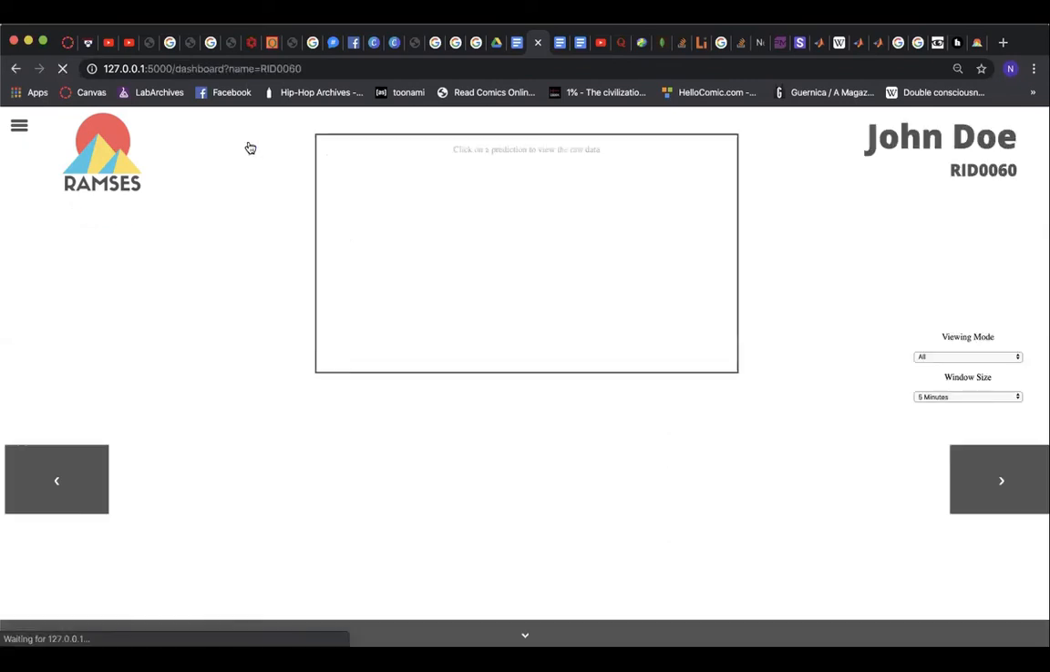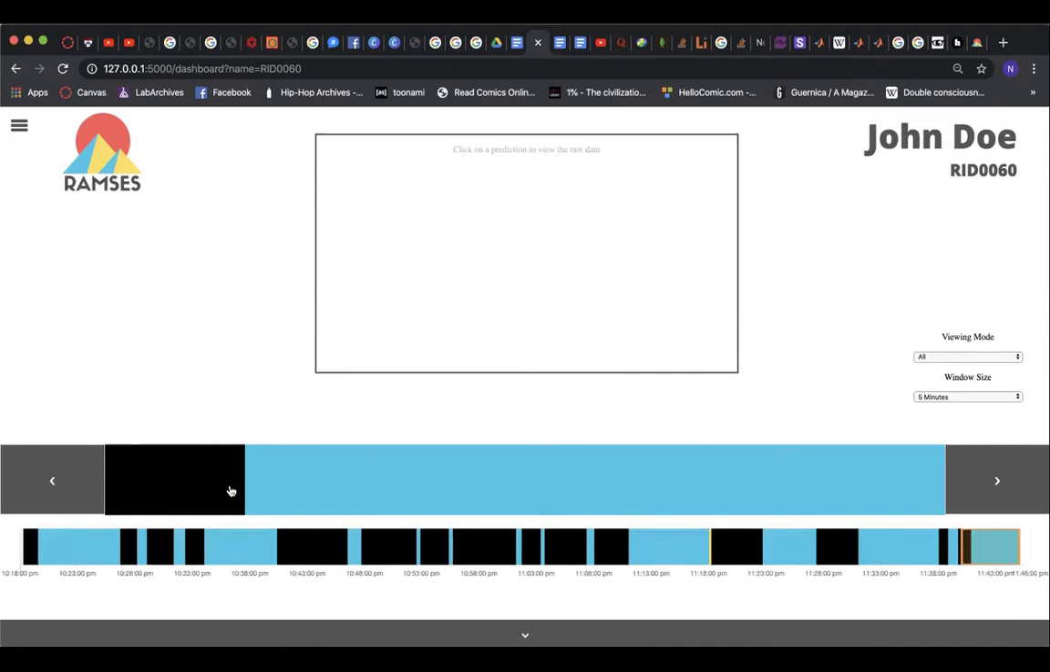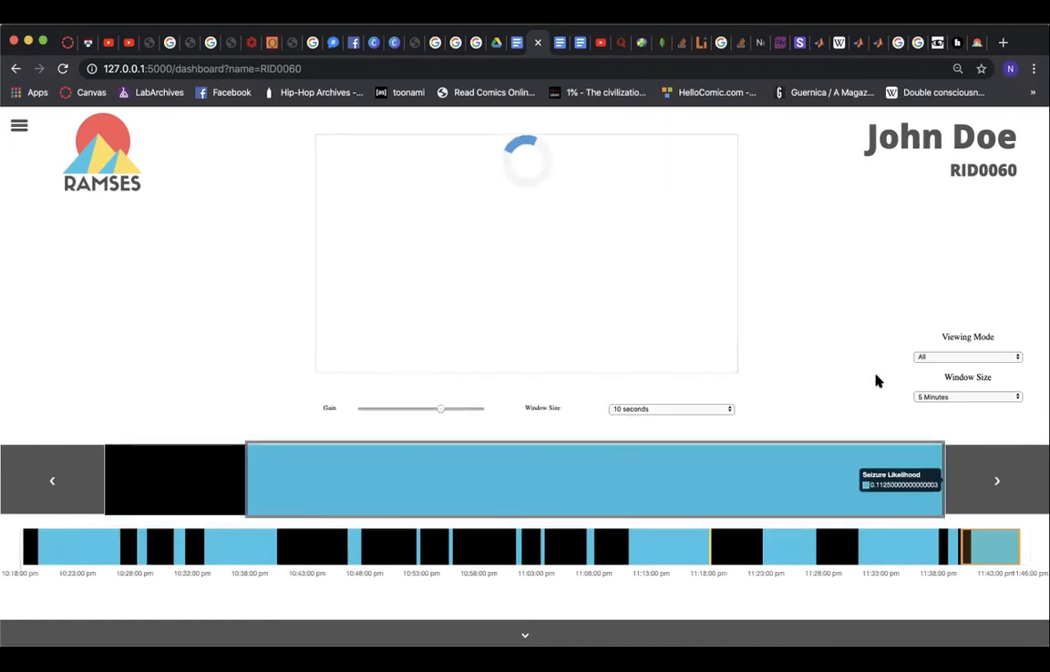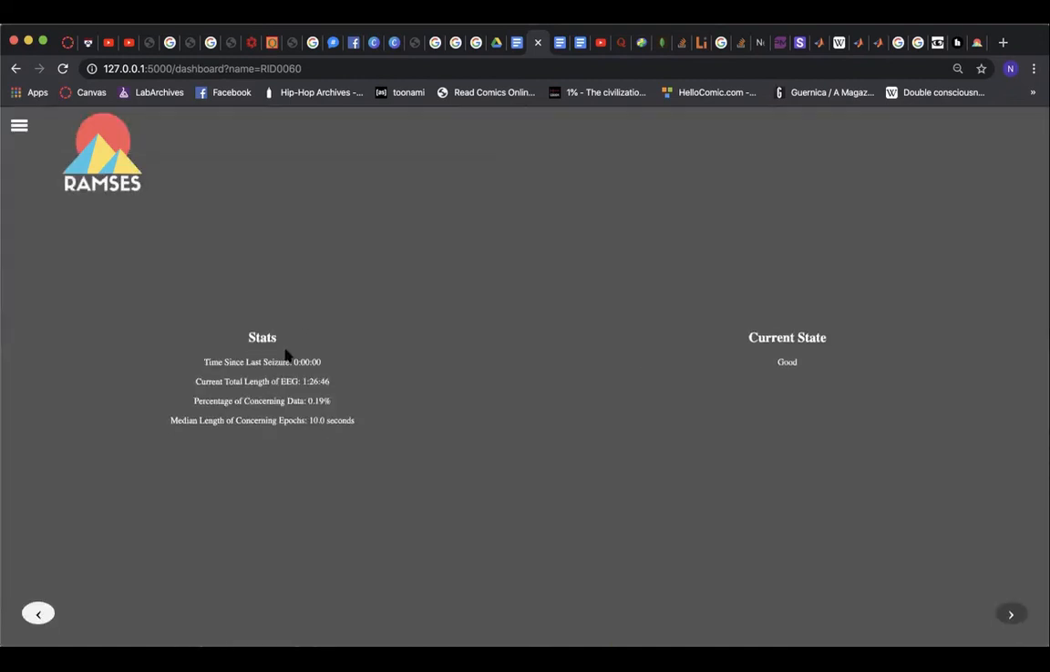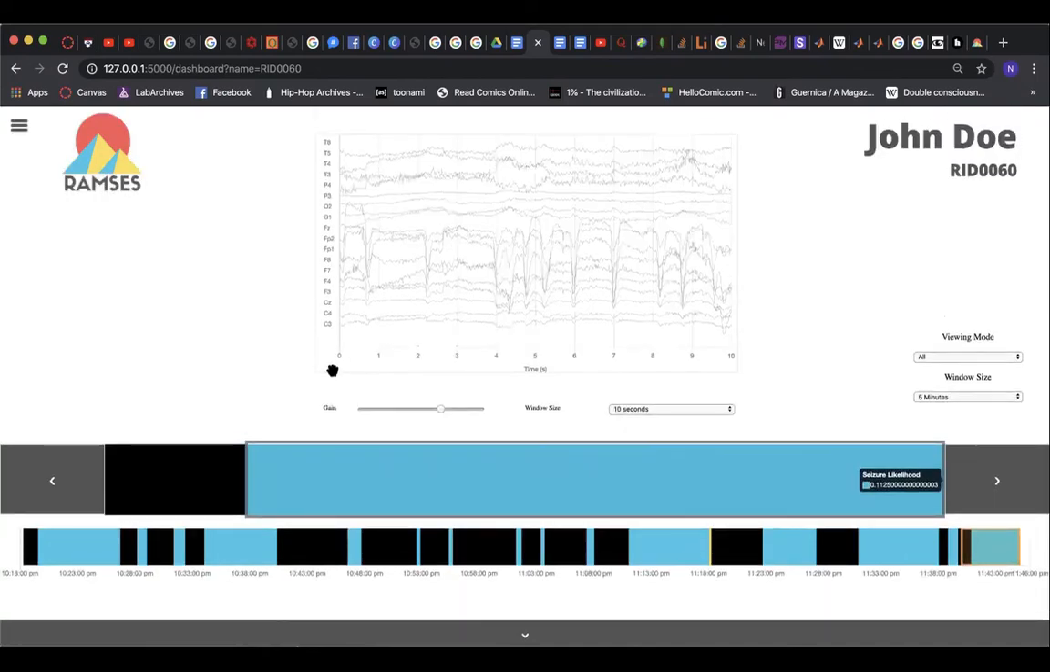So if we click on this patient, we can now see their predictions over the course of however long they've been on the bed. You can click on a region of data, and this raw data viewer appears. As it's loading, I'll take you through the other features. On the bottom you have these stats that tell you about the total length of the recording, the time since the last seizure, the percentage of concerning epochs in the data, and the median length of a concerning epoch. These were all stats that were suggested to us by our collaborators.